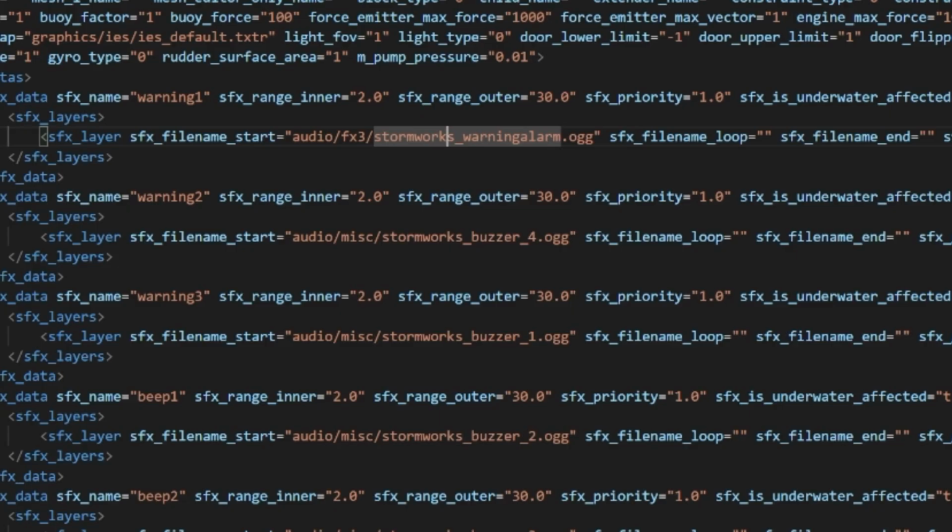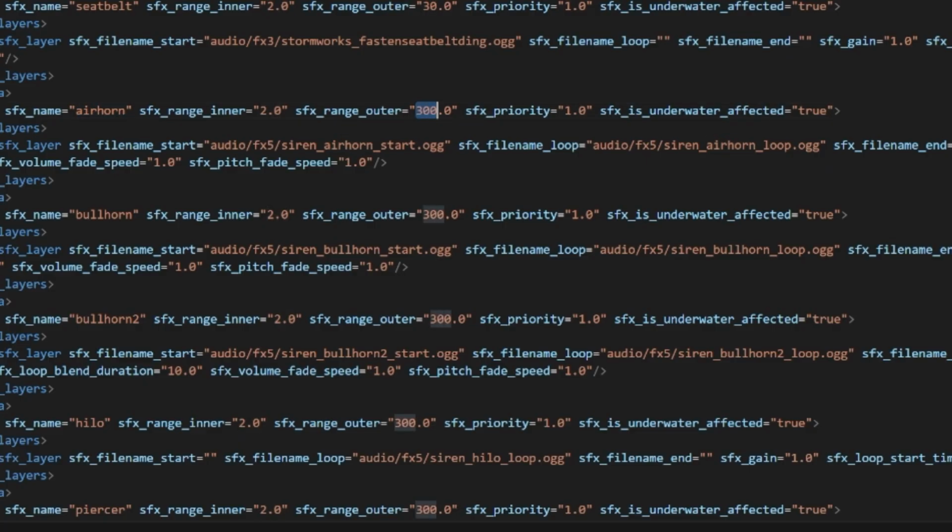Another thing you can change, which is really, really useful, because I was making the hydrophone, is the outer range. Now, I never knew that each of these sound effects in the game had a different range. This one right here, a warning signal, has a range of 30, and I guess a minimum of 2 meters. But the air horns have a range of 300. I didn't know that there was actually a way to change these. I don't know if we could always change them if we edited this file or not, probably, but I didn't know that. So that's kind of cool.